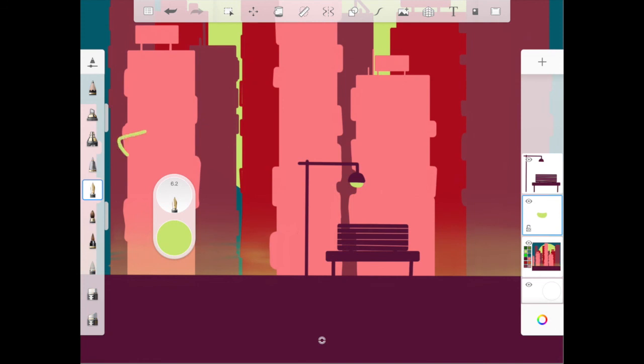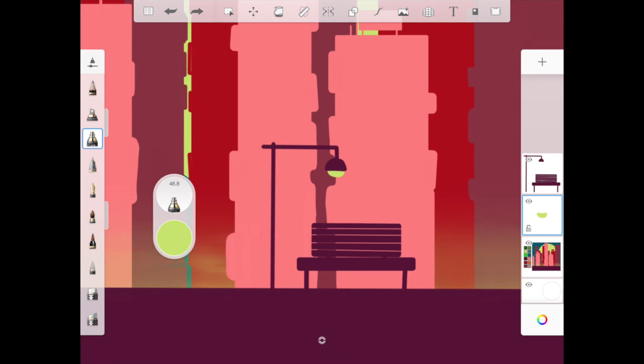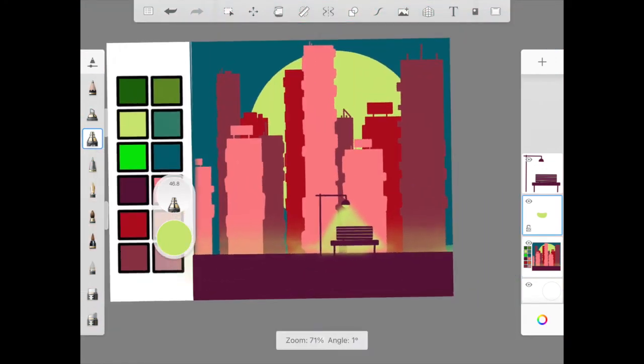And now using the same tool for the glow, the airbrush tool, I'm going to have some light coming out from that light. There we go, really glowing over that bench there. And there you have it.